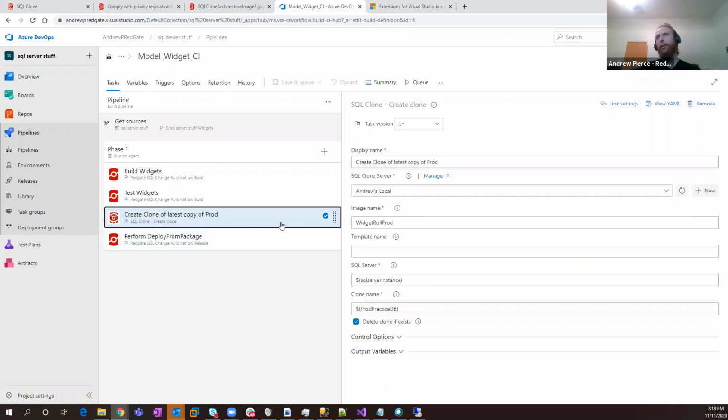And I could even use this clone here as the back end for an application. So I could do an application build in another task down here on top of this clone, and use this as the back end. And I could do some integration testing on the actual application itself, since we have a prod-like data set to work with.